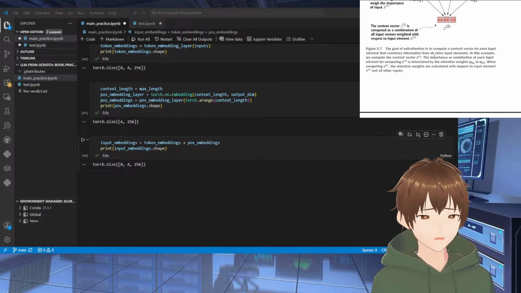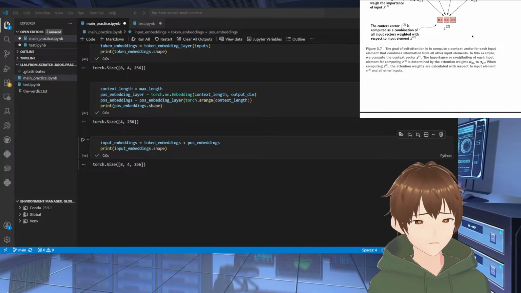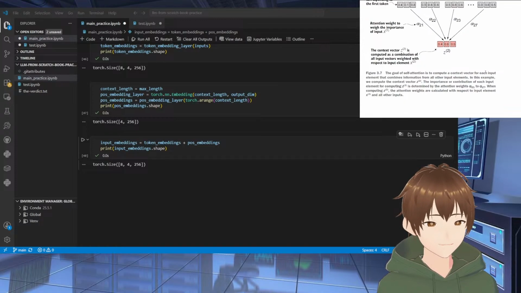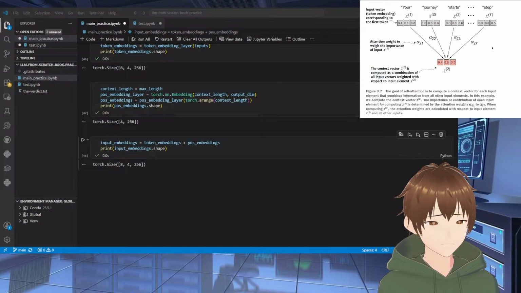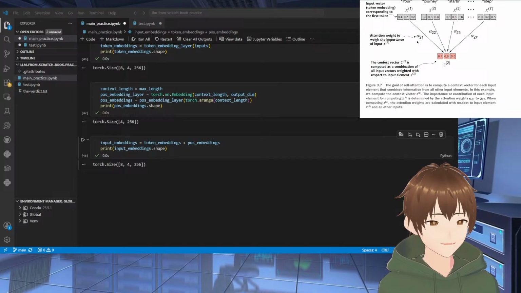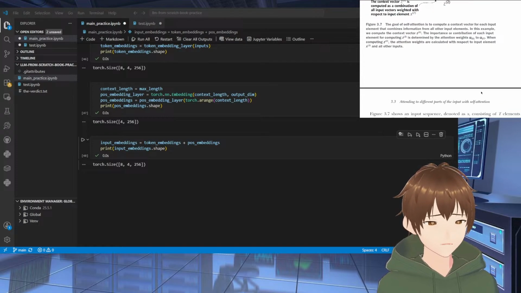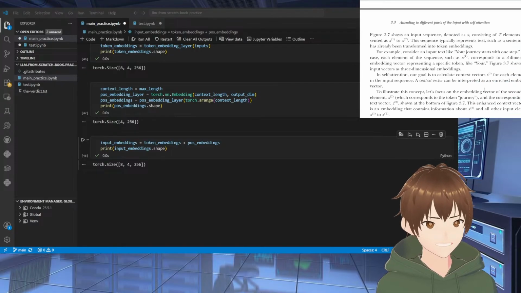The goal of self-attention is to compute a context vector for each input element that combines information from all other input elements. In this context, we compute the context vector Z2. The importance or contribution of each element for computing Z2 is determined by the attention weights alpha 21 to alpha 2T. When computing Z2, the attention weights are calculated with respect to the input element X2 and all other inputs. So, that's a bit tricky.